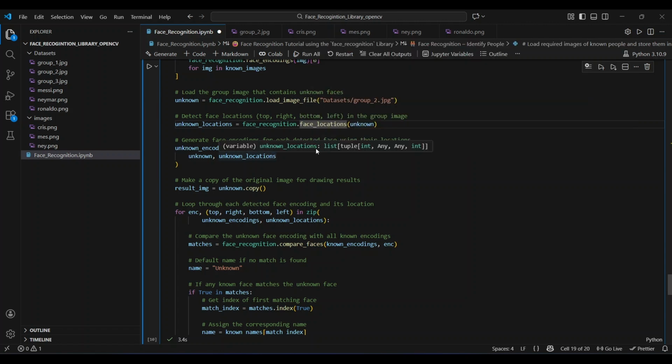How can we do that? Just pass face recognition face encodings, and the unknown location. Both things you have to pass. It will generate the unknown encoding of all three faces. All three faces will have separate encodings.